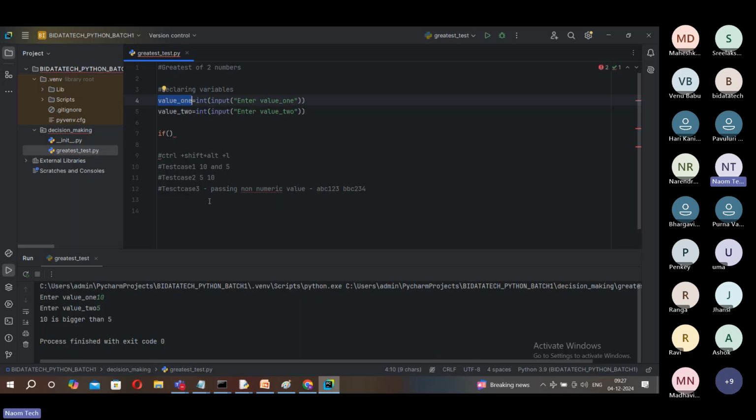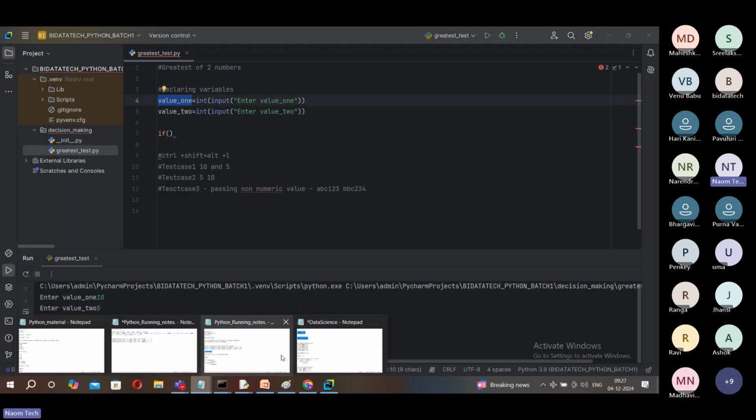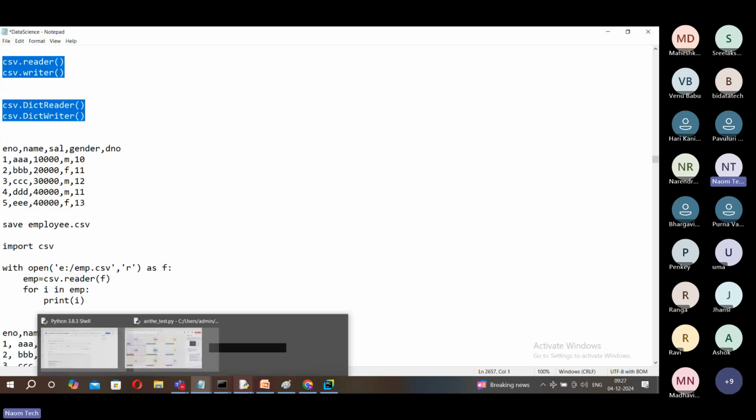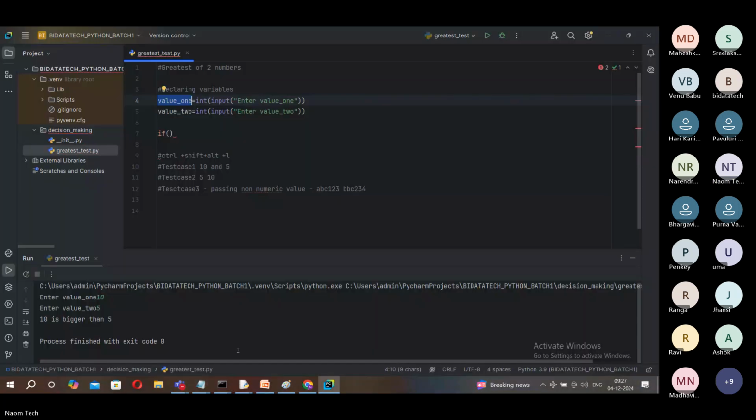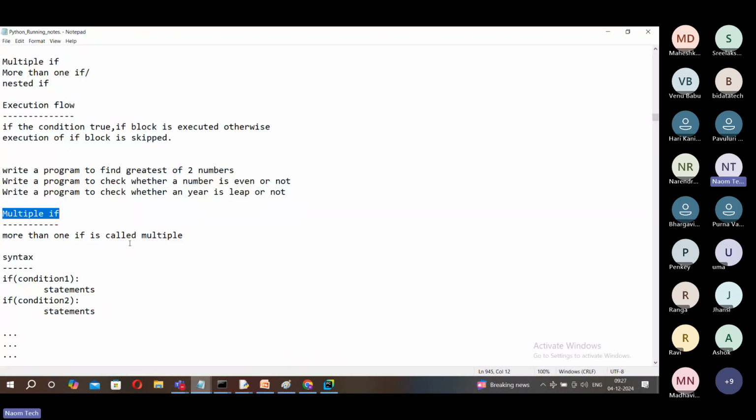So next, let's cover that next thing in the next program. Okay, sorry, we can close this. We don't need it as of now. So multiple if. What is multiple if? More than one if, friends. Same syntax, but you repeat it one more time, but with a different condition. That's all. Simply speaking, same greatest of two numbers.